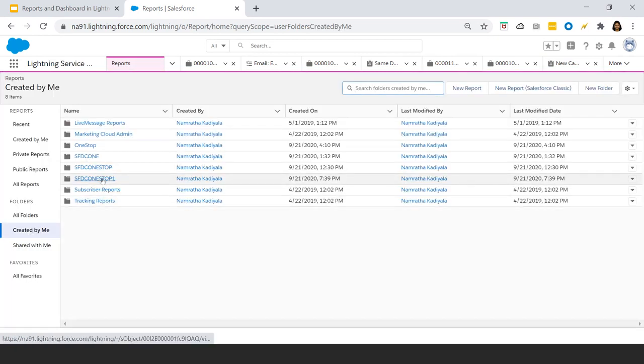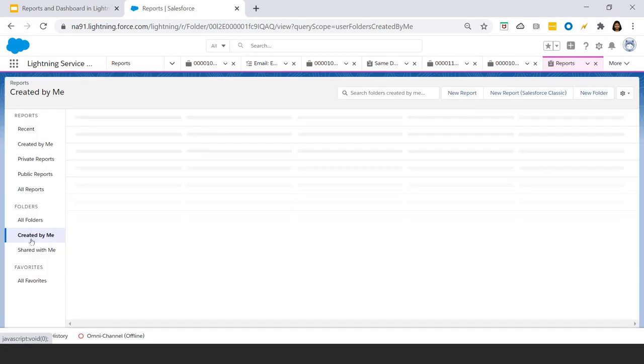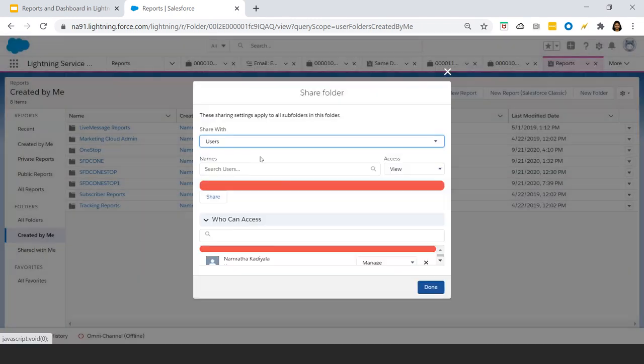So this is the folder which I created just now, SFDC one stop. Let's go here and see this is the report which is available. Now, if you want to give your business access to this report, you have to share this folder to your business users. So what you do is go to Created by Me folder, SFDC one stop. From the drop down, you see share. Click on share. This is how you share the folder to a certain group of users in your organization.